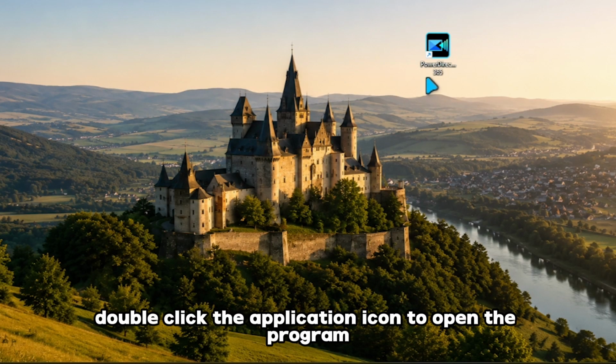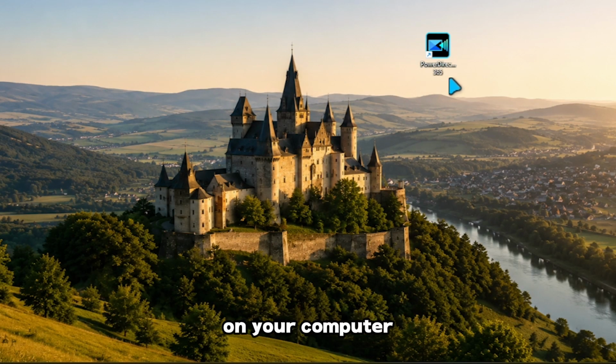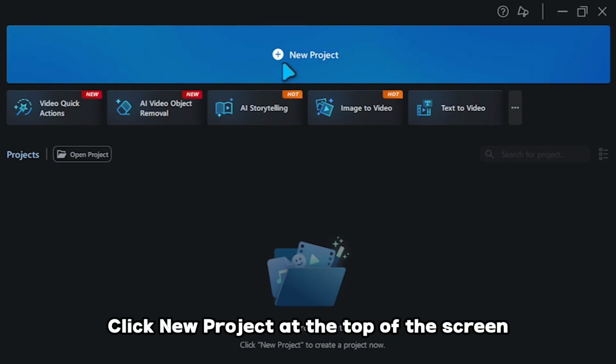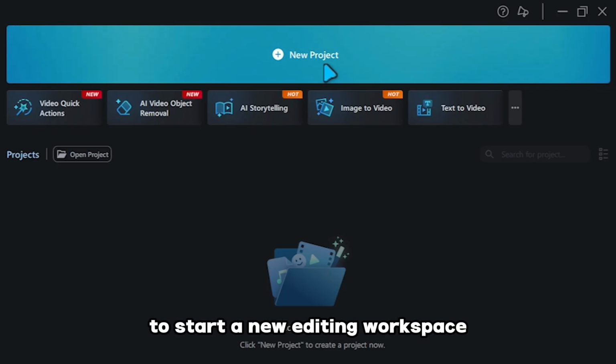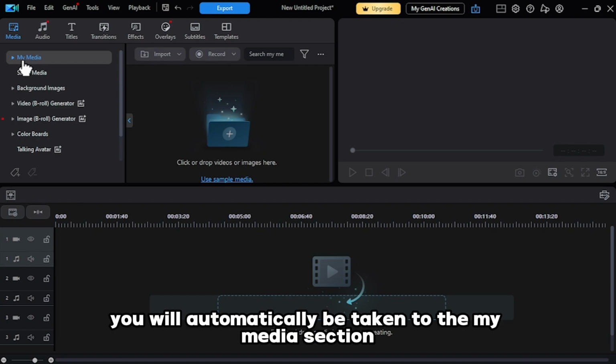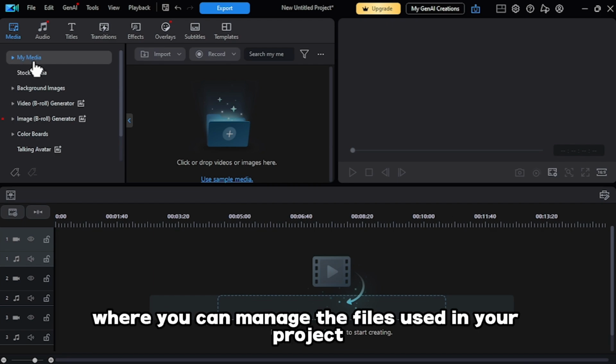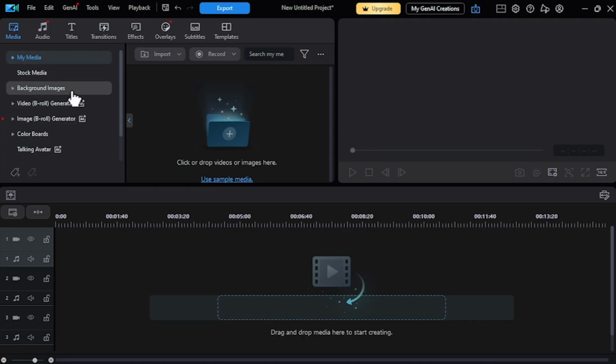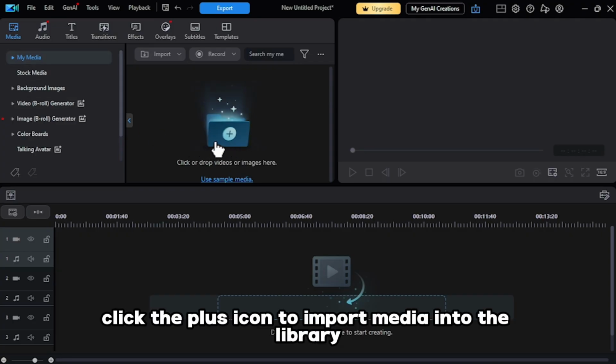Second, double-click the application icon to open the program on your computer. Click New Project at the top of the screen to start a new editing workspace. You will automatically be taken to the My Media section, where you can manage the files used in your project. If you need to add your own files, click the plus icon to import media into the library.